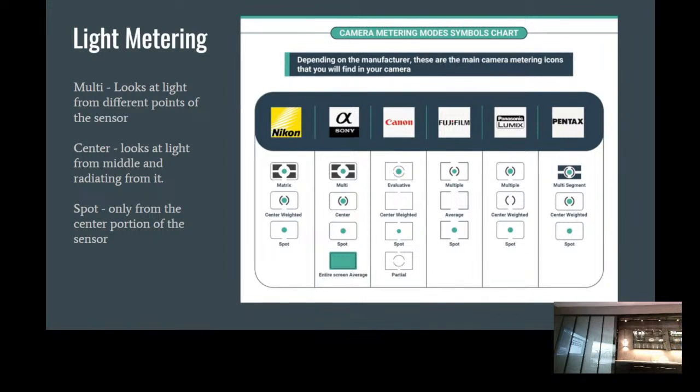Light metering is another way we can play with our settings on our camera. Now, every brand has a couple of their own. Sony and Canon have 4 instead of the traditional 3 that most of the camera brands nowadays have. But if we look at this, multi looks at the light from different points at the sensor. Center looks at light in the middle and radiating from it. And spot will only look at the center portion of the sensor.